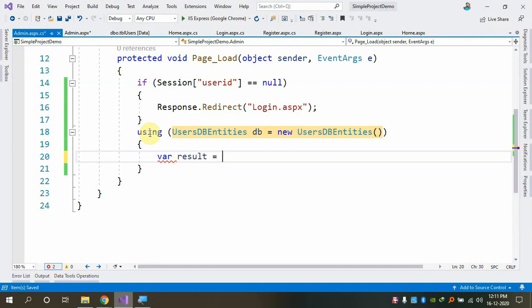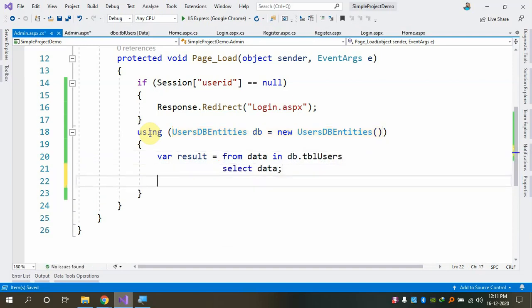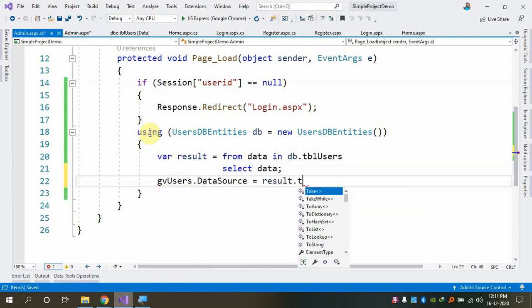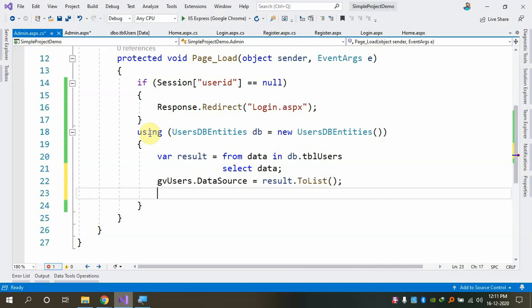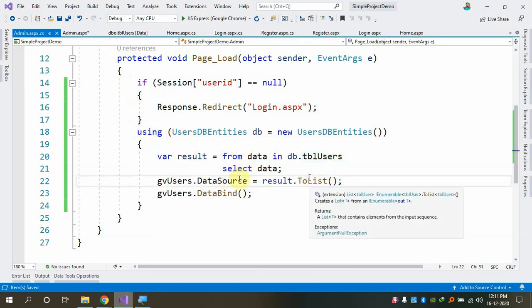I'm going to put result is equal to, from data in db.tbl users, select data. Simple. But please remember this is entity framework, so you cannot directly attach this into your grid view. But let me just do that. Grid view users dot data source is equal to whatever result you got, convert it into a list and then attach it. Last line, users dot data bind. That's it. So as soon as the page loads, if you have not logged in, you'll be asked to log in. And then I'm going to check the database for all the records of this particular TBL users and attach that result to my data source.